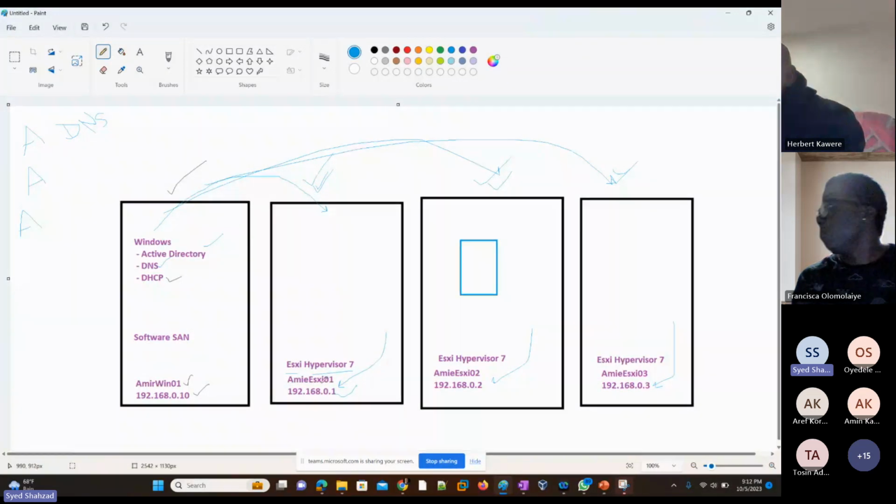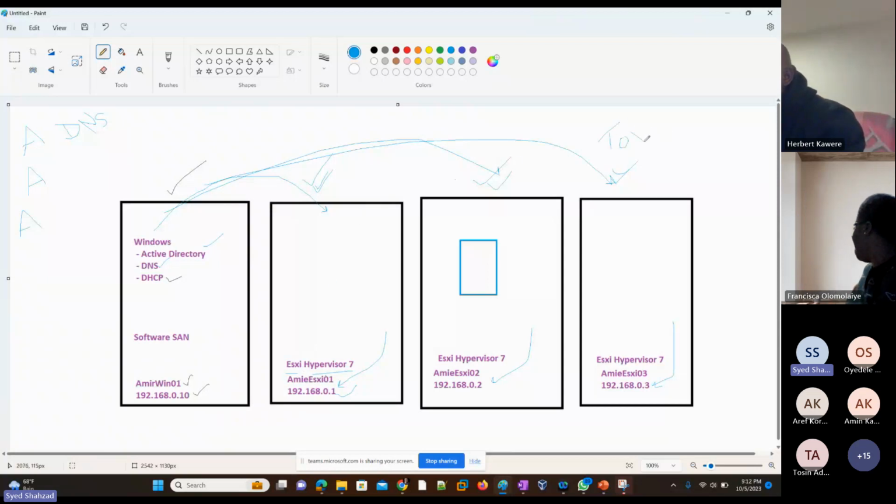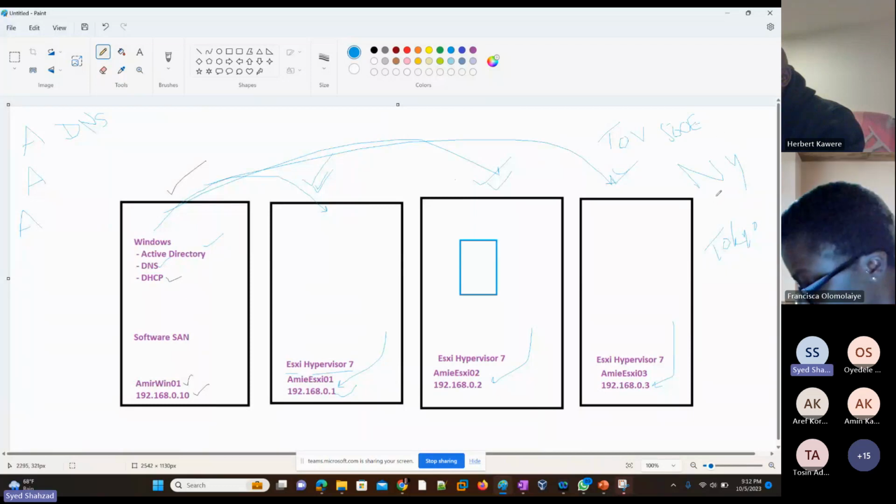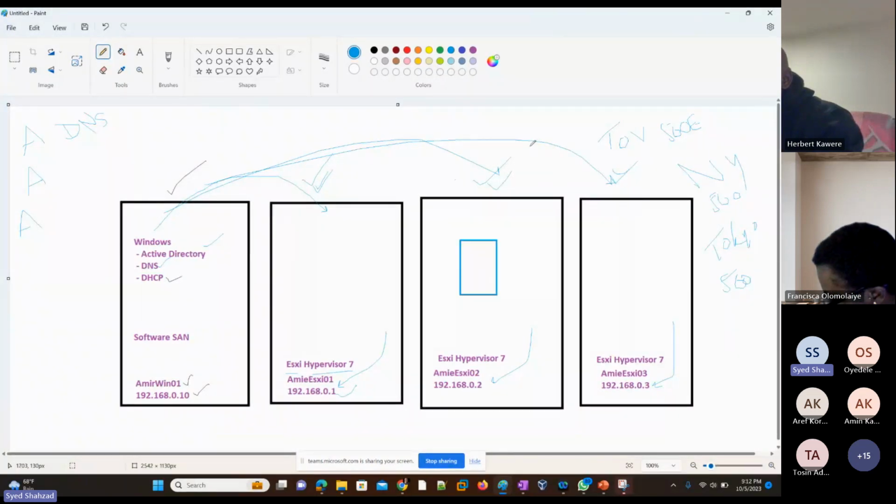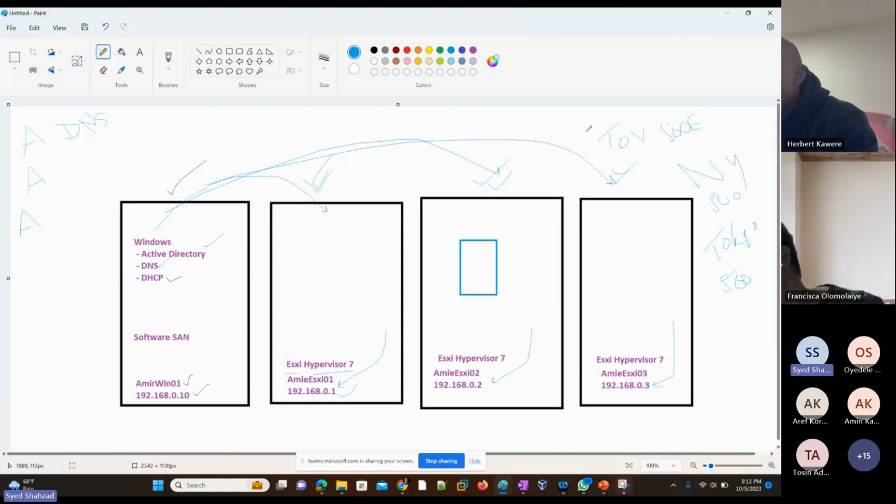And second, the naming convention has to be smart. Suppose you have a Toronto branch, a New York branch, and a Tokyo branch, right? All three have 500 ESXi hypervisors each, a very big company. You're going to name them in a way that from the name you will know right away which branch the hypervisor belongs to.